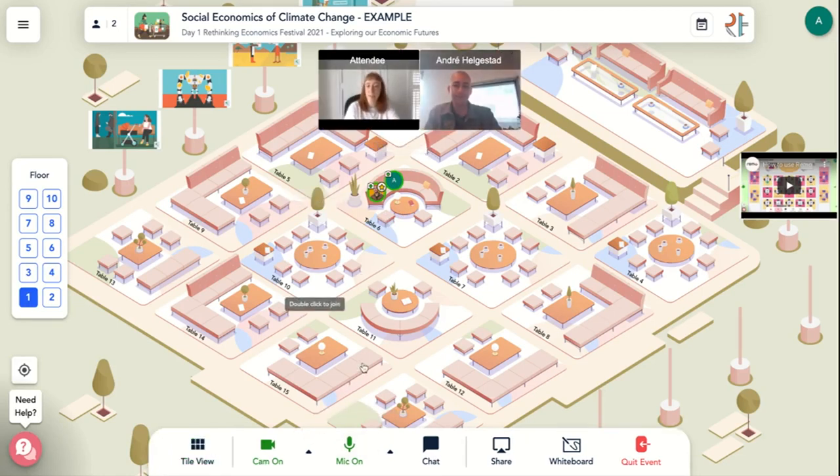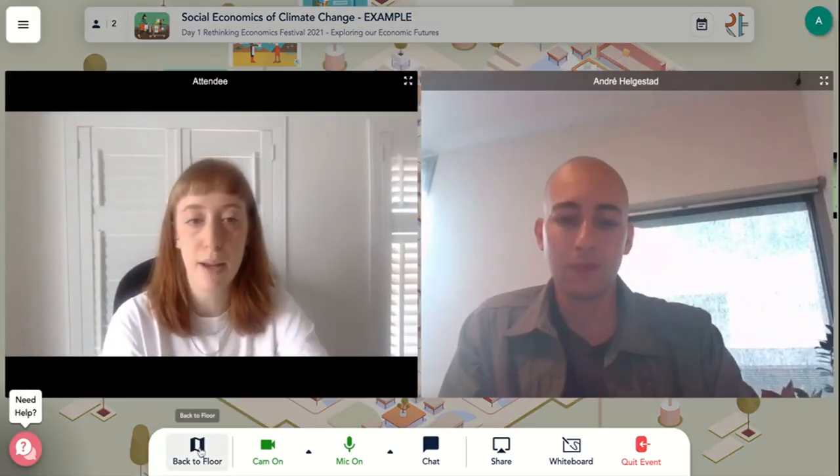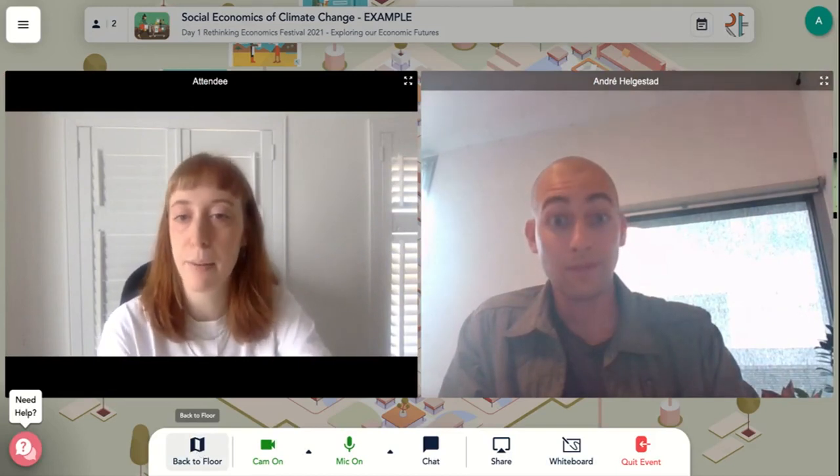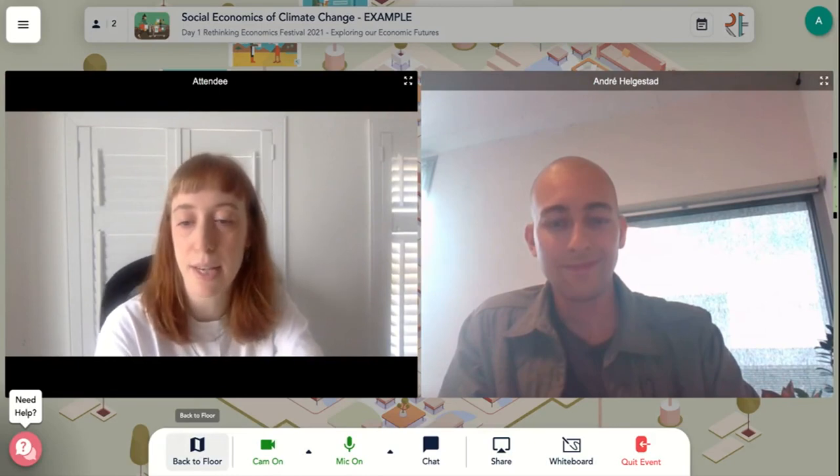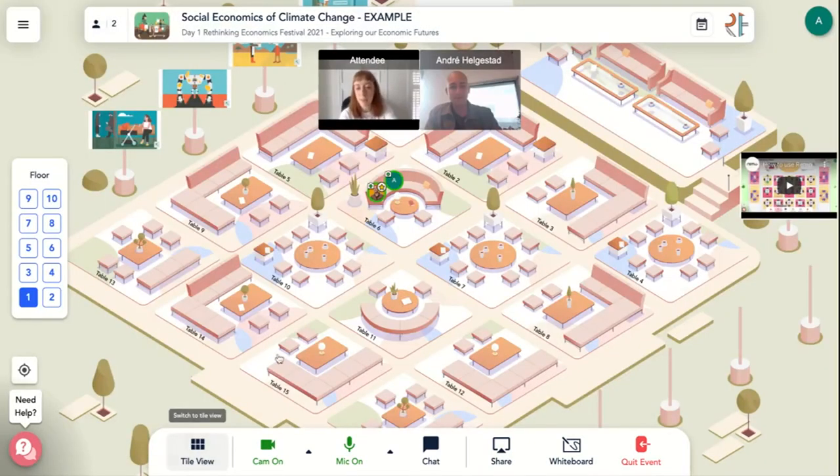There we go. So I'm going to work across the bottom tab here, which has all our controls. We've got the tile view, so we can make the camera screens bigger. We have up to 8 people on the table, so we could have 8 larger screens here, so we can see everyone's video feed. We go back to the floor, and then we've got the camera on, which we mentioned, microphone, and then we've also got the chat function.